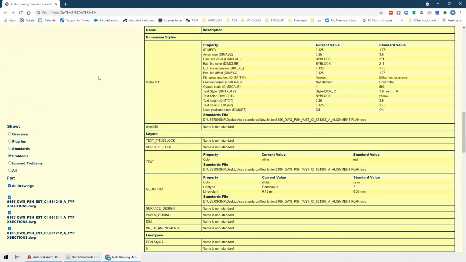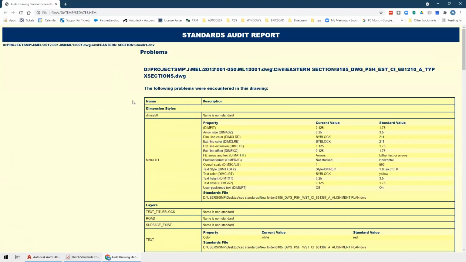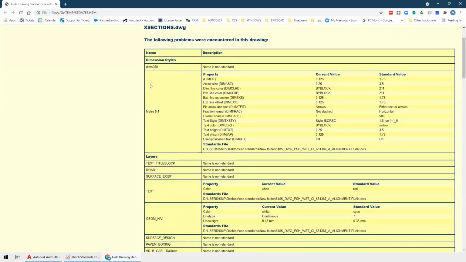I'll click on problems. And now it will tell us what the issue is with each of the drawings. So my first drawing here has an issue with a dimension style. The name is non-standard. This one's standard, but it's got a couple of issues with settings and things like that.